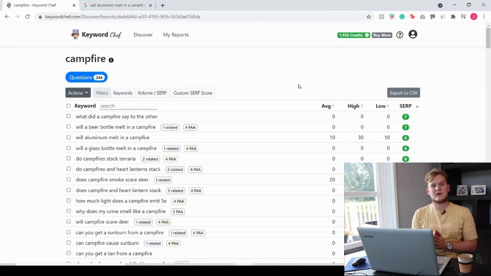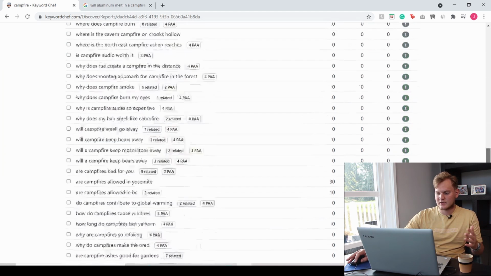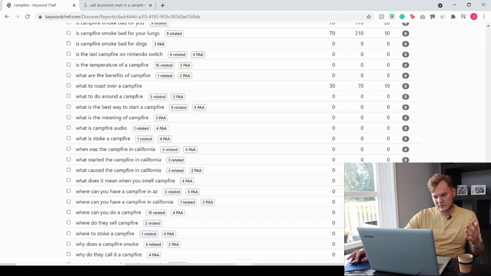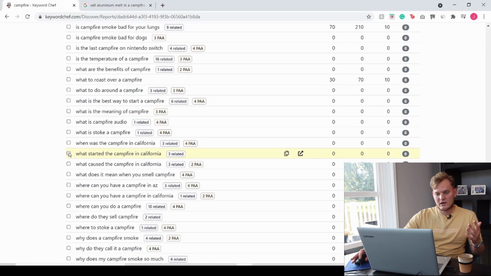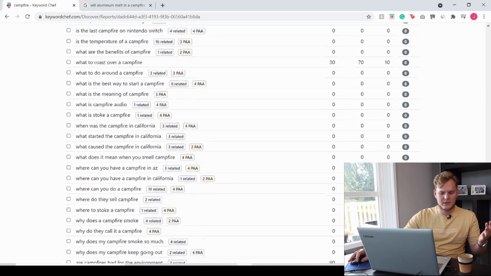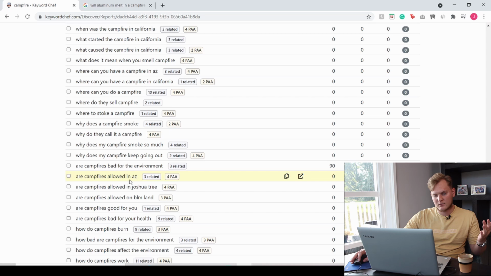Now what you can do is take all of these questions and copy and paste them over into your own spreadsheet, the one that you're working with for your website. Now, as I mentioned, not every single one of these questions is going to be relevant. Let me just find one. Yeah, like, when was the campfire in California? That's not really something you would write about. But here, are campfires allowed in certain places? That's one that you could write, maybe a roundup post of every state or whatever.